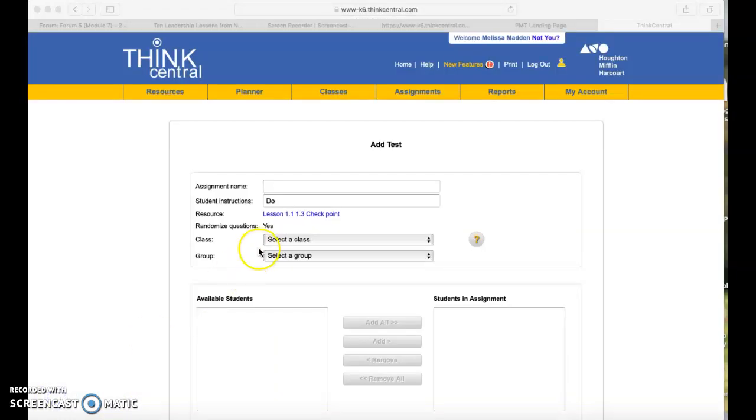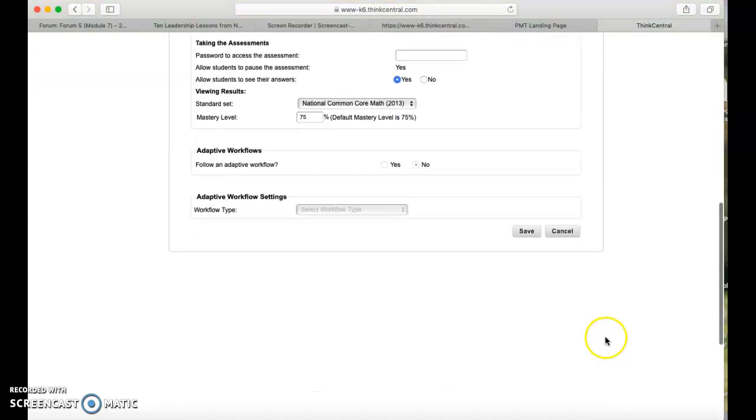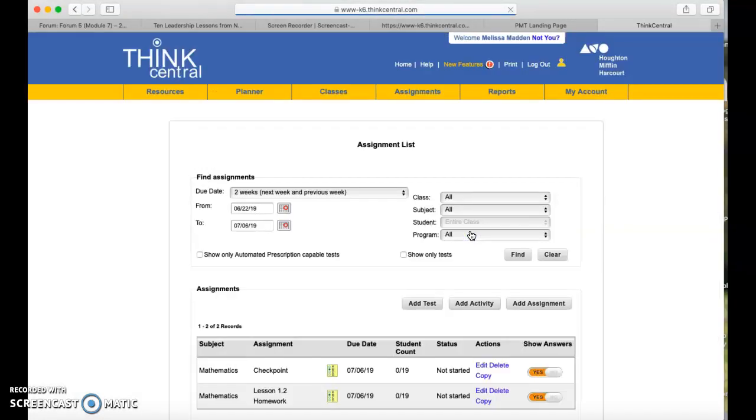Now that it is saved, I will give it an assignment name. I'm going to select a class, add all students, and save. And click OK. And there it is, checkpoint.